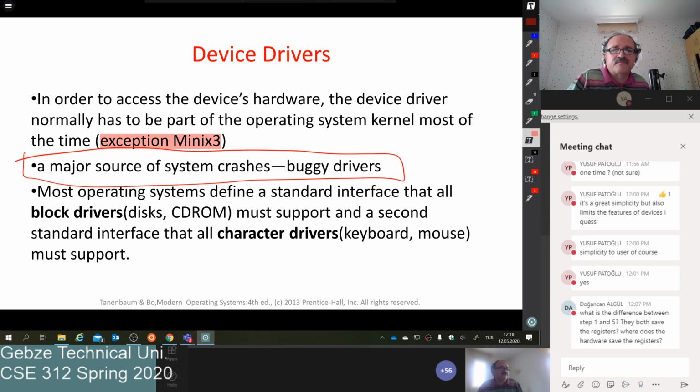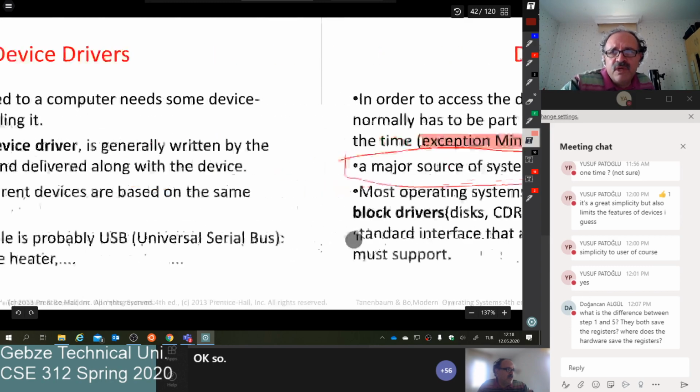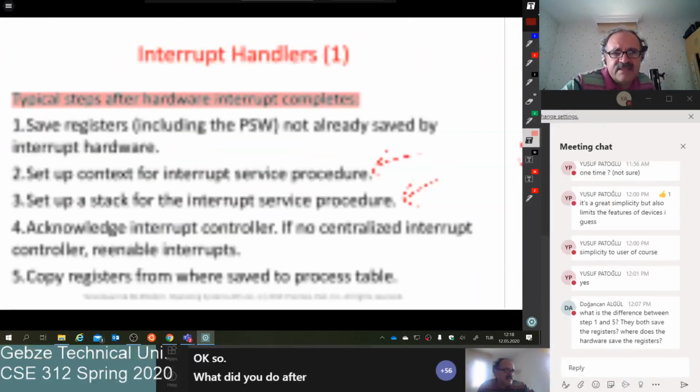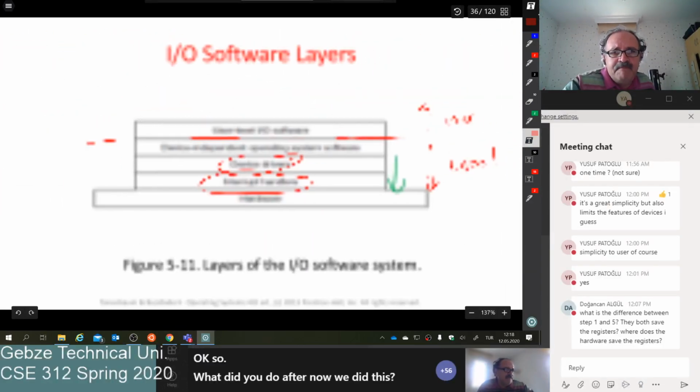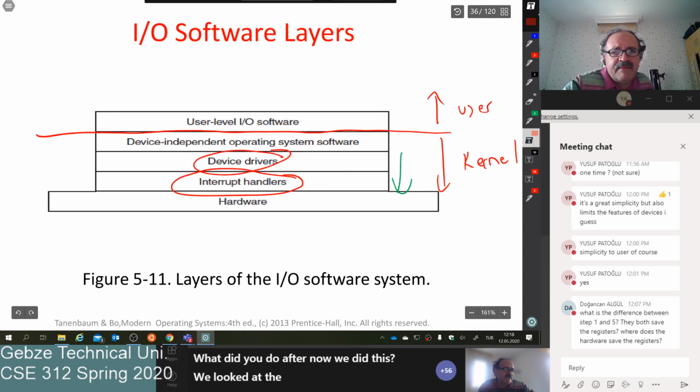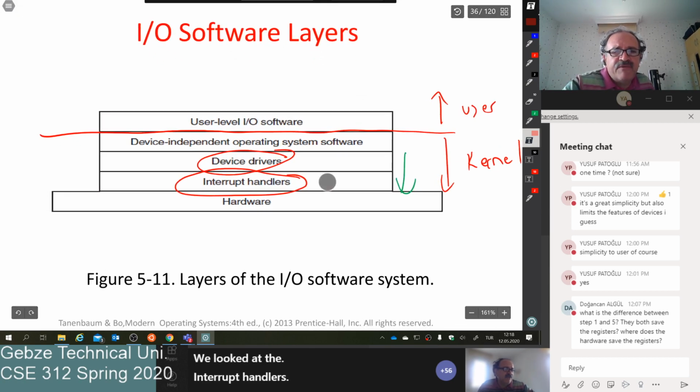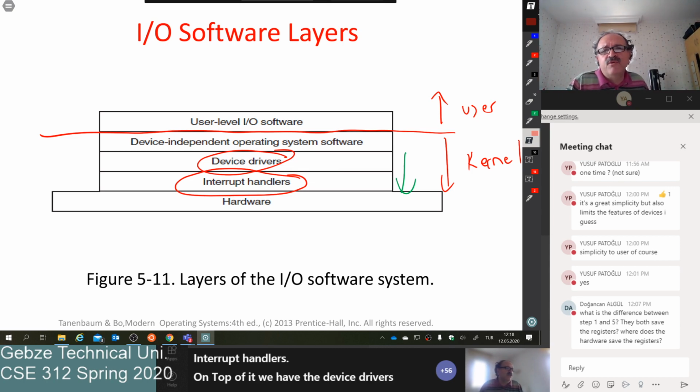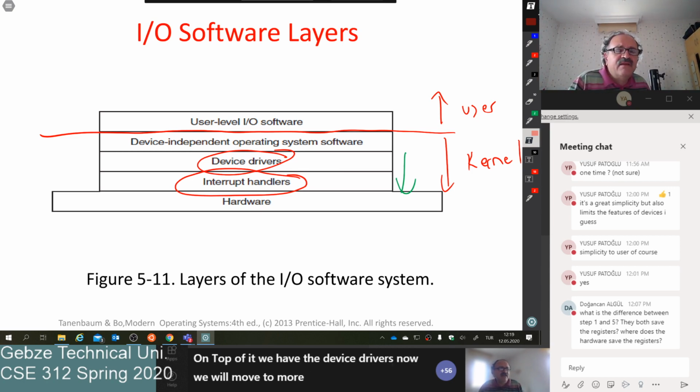Okay, so what did we do up to now? We looked at the interrupt handlers. On top of it, we have the device drivers. Now we will move to a more abstract level. We will do device independent operating system software.